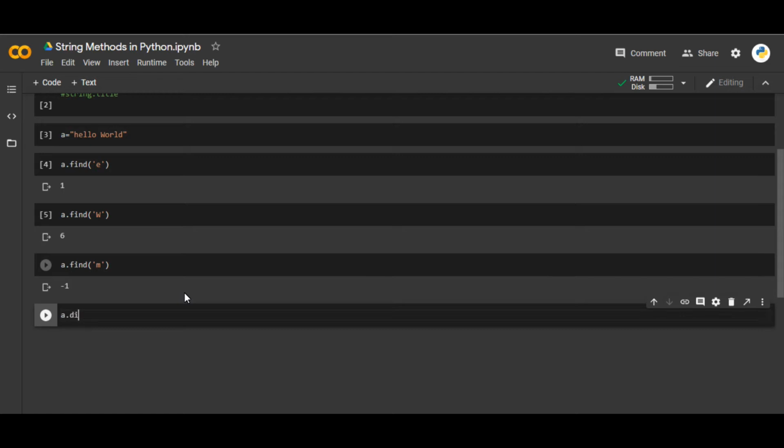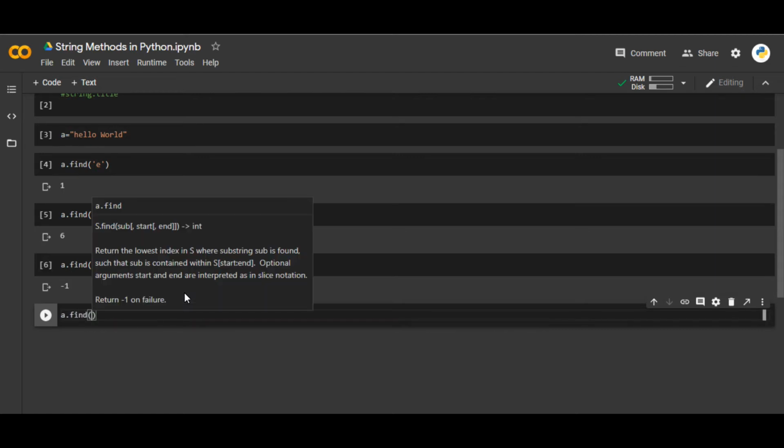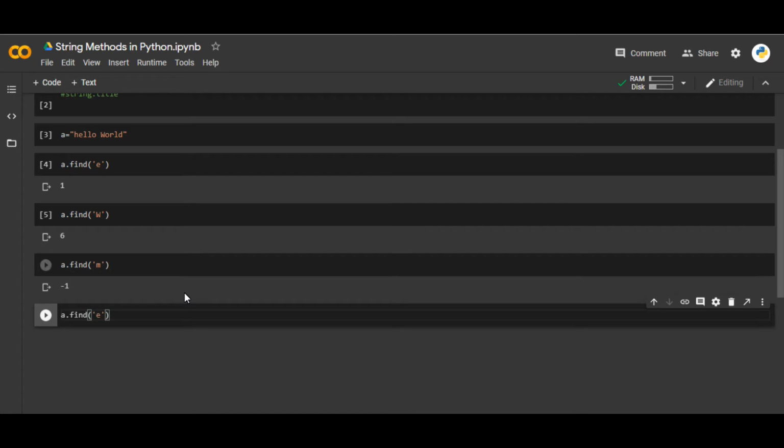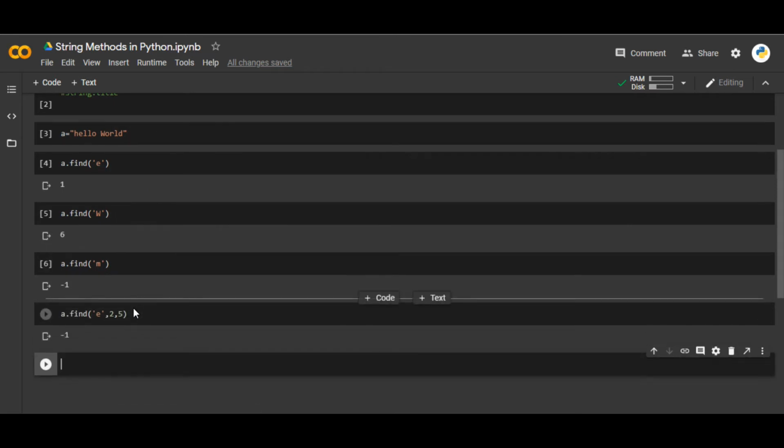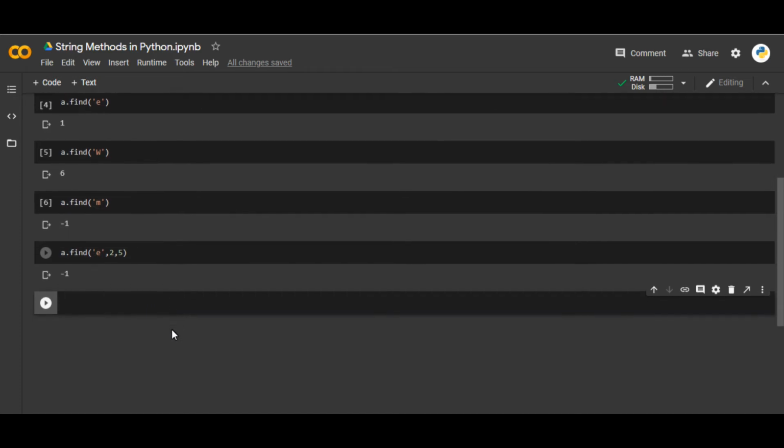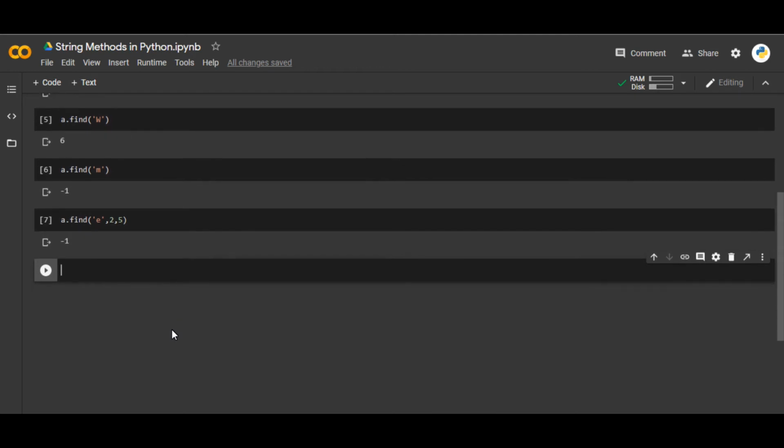You can also write a dot find with, let's suppose, find me E, but you also select a range from 2 to 5. This is the starting point and this is the ending point. If you start from index 2 and end at index 5, E is not present in that region because E was present at index 1. So it returned -1 because E was not found in that region. This is how you can also define boundaries of the regions where you want to find something. So this was our first method, find.